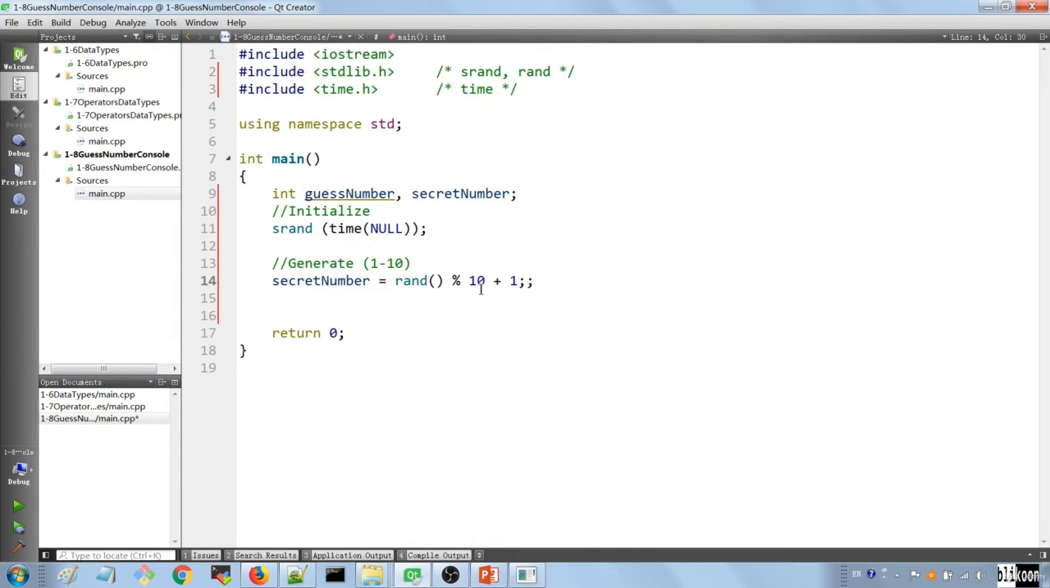I'd like to explain a little bit more on how this works. We've looked at the modulus operator. For every number we're going to generate, we're going to compute the modulus of that number by 10. And this is going to give us what remains after you divide this number by 10. And that's going to be a number that is between 0 and 9. We add a 1 so that we increase the range to 1 to 10. I hope this makes sense. And by now we have our secret number.